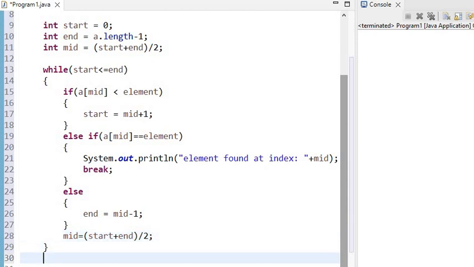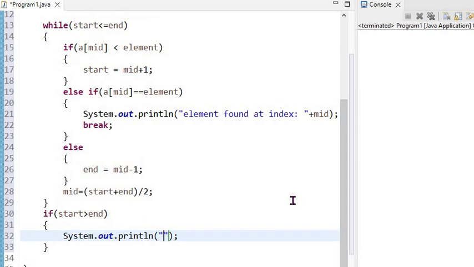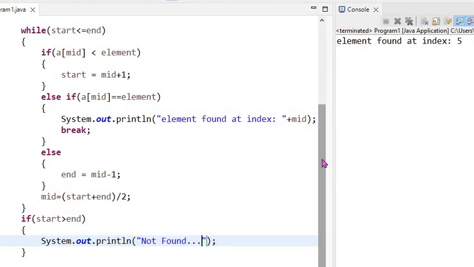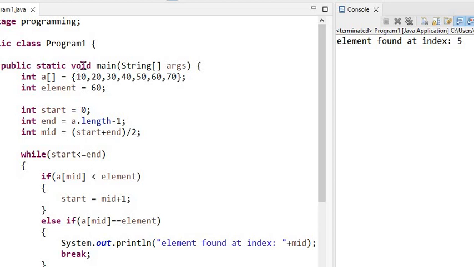We will also write down a condition if the element is not found in the list. For that, if start value is greater than the last, or we can say the end value, I will just write a statement. Not found. That is it. So, if you can see, element is found at the index 5. Can we check? 0, 1, 2, 3, 4, 5. Correct.